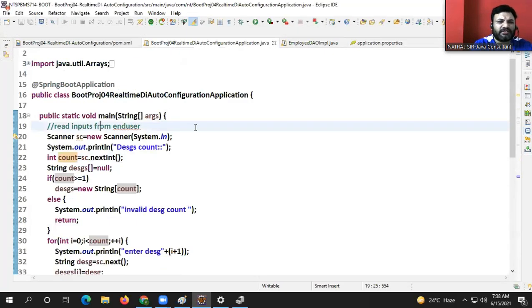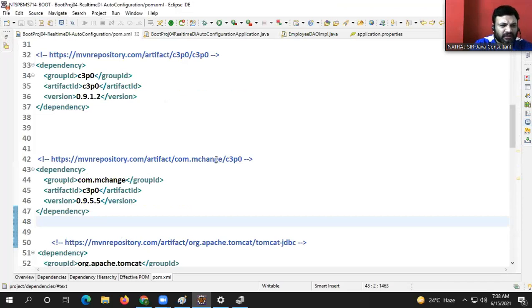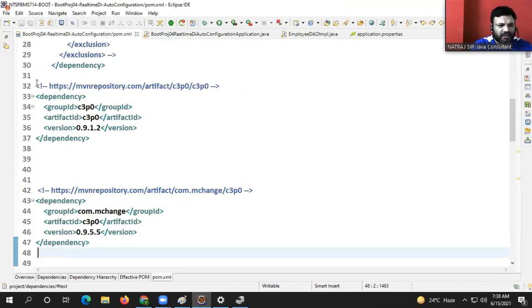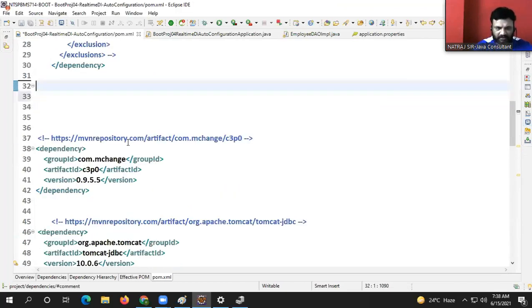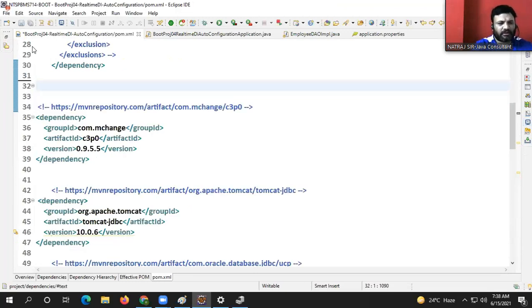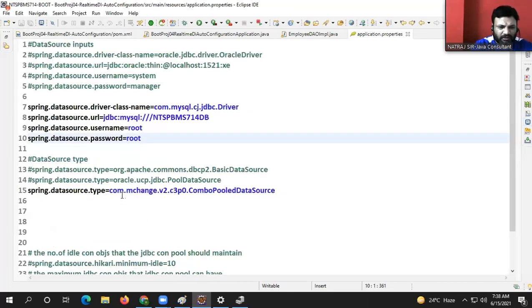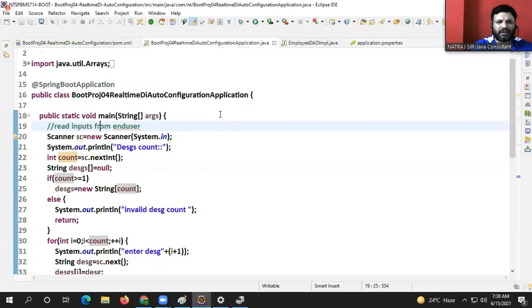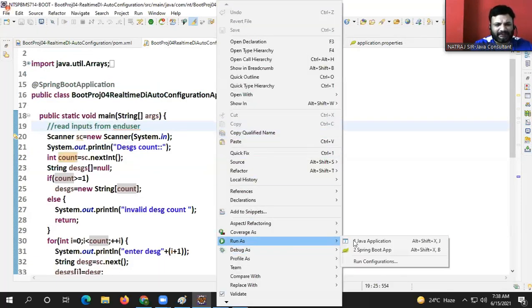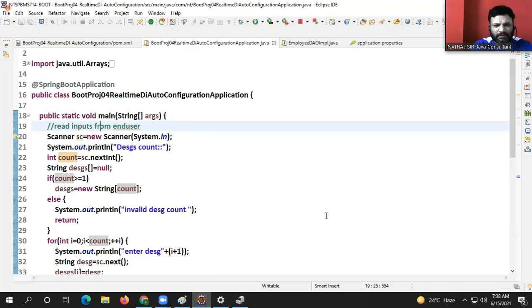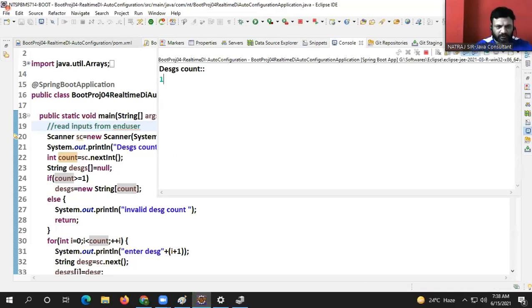The old C3P0 is still not commented. Let me try this. Acha. Let me remove this then. Let me remove this, guys, in application.properties. Let me attempt one last time. Run as a Spring Boot application. Clerk.